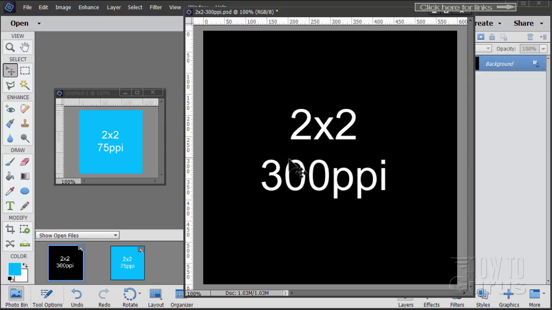So my screen dimension here is much larger than my screen dimension here, even though the print size will be the same. Let's just put this back to inches again. Print size here, 2 inches. Print size here, 2 inches. What I get with the 300 is much finer detail.